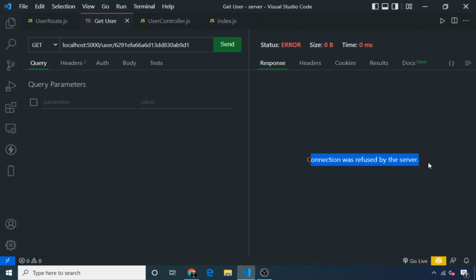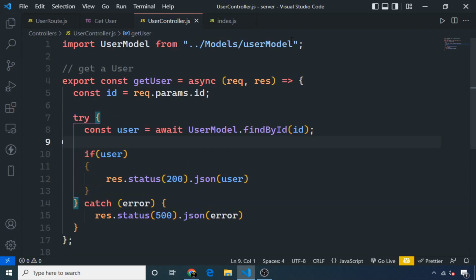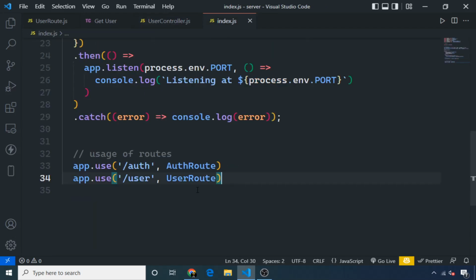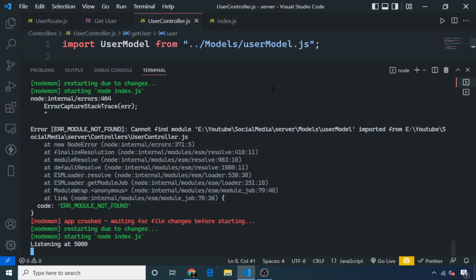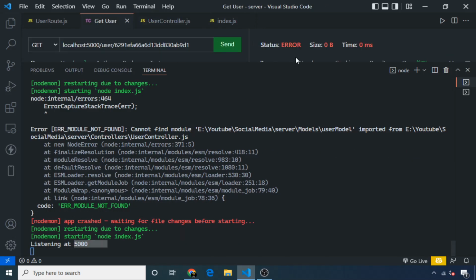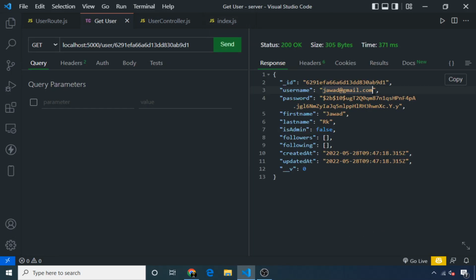Okay, so it is saying connection was refused by the server. Let's check. Okay, our server has crashed because I think I have to write the .js like this inside the index.js where I have imported this. Okay, so I think that was the only error. Now our server is running successfully. Let's try again. So send the request, and here is our user jawad@gmail.com.